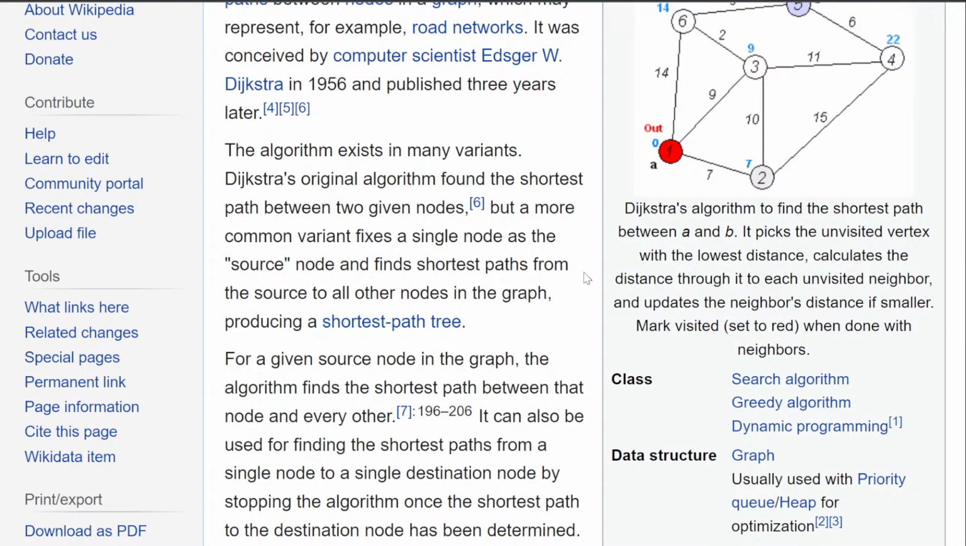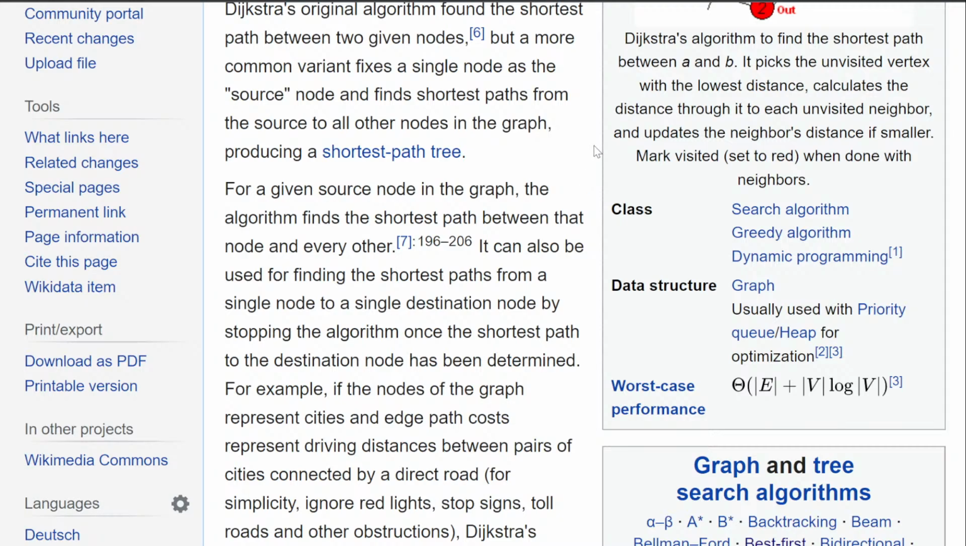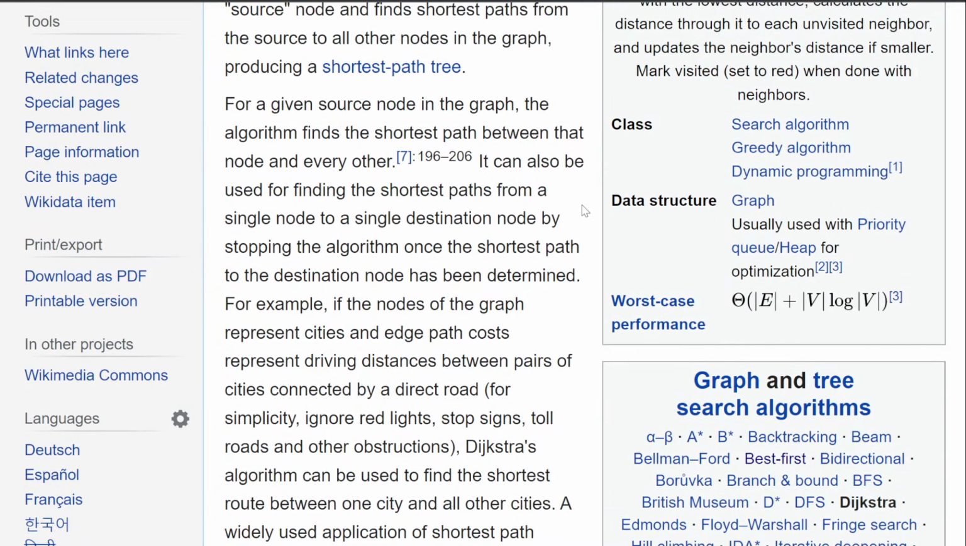Dijkstra's algorithm finds the shortest path between all pairs of nodes in your graph, and then uses that to give you, okay, here's the shortest path from A to B, where those are the things you asked about. I think, right? Yeah, Dijkstra's original found the shortest path between two given nodes. Oh, so it's not from all pairs, but from a start to all other nodes. Okay. Finds the shortest path between the node and every other.